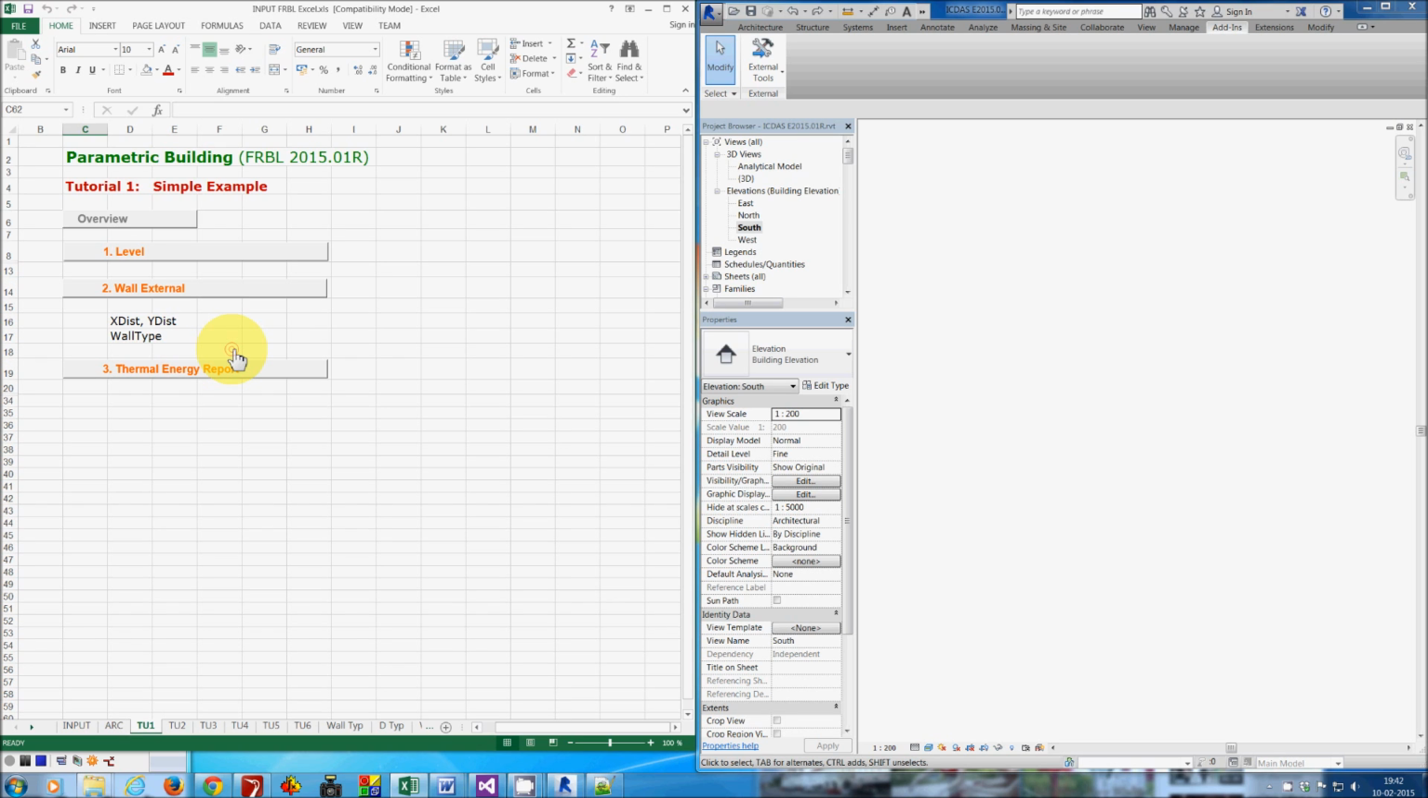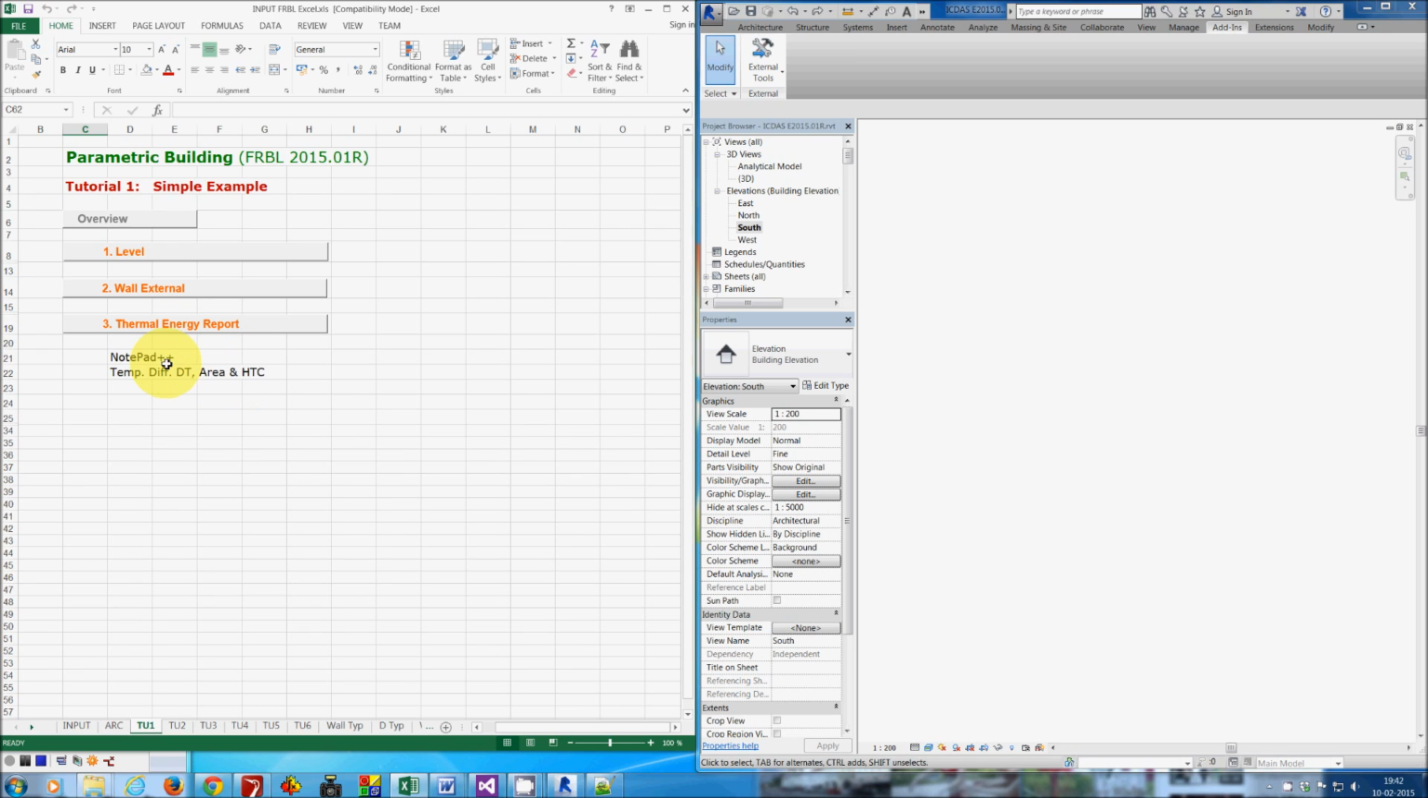Next we will see the X and Y distance to create the external wall and the wall time. And finally we will see the thermal energy report created in Notepad++, where we will look at the temperature difference input DT, and the area and heat transfer coefficient created from the thermal energy report. Now we go to the input.